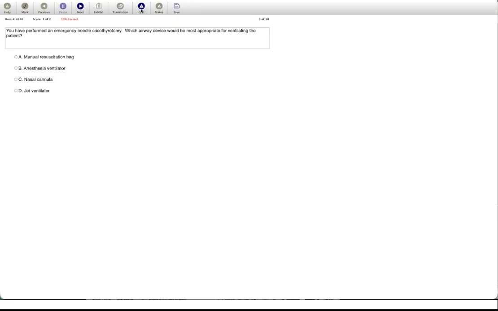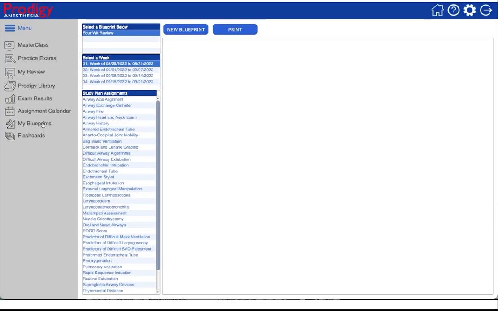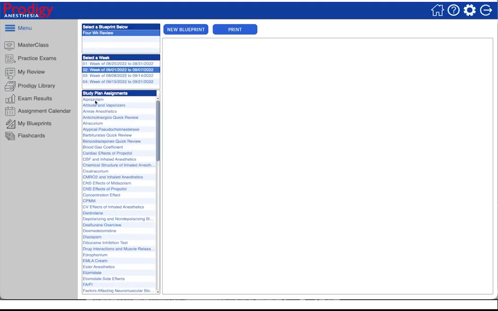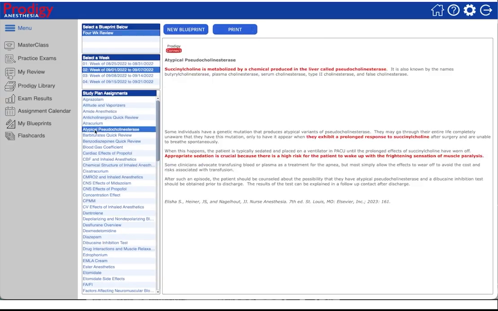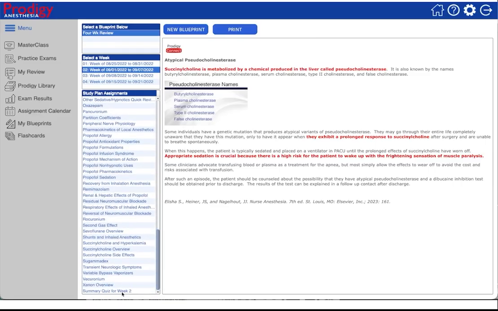So I'm going to pretend that I've completed this exam, and we'll go back to my blueprints just to show you that all you have to do from there, once you've completed that quiz, to go to the next week is simply click week 2 and begin going through that material. And likewise, there'll be a summary quiz for week 2 at the end.